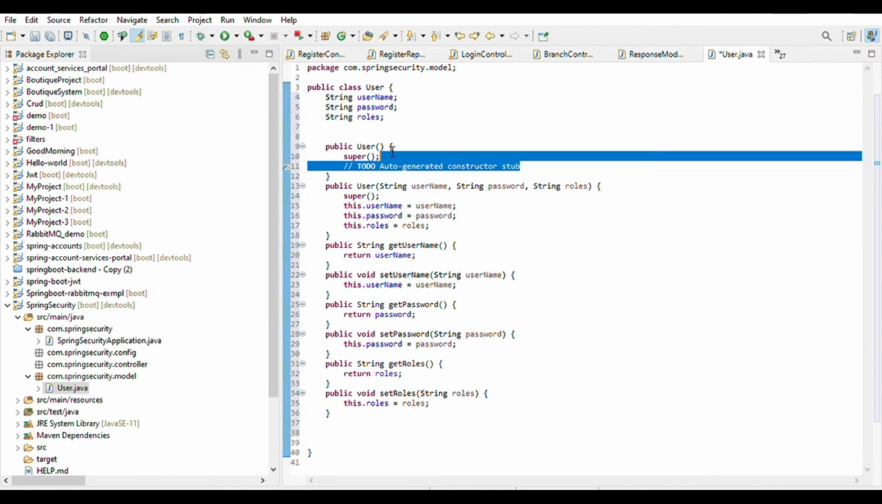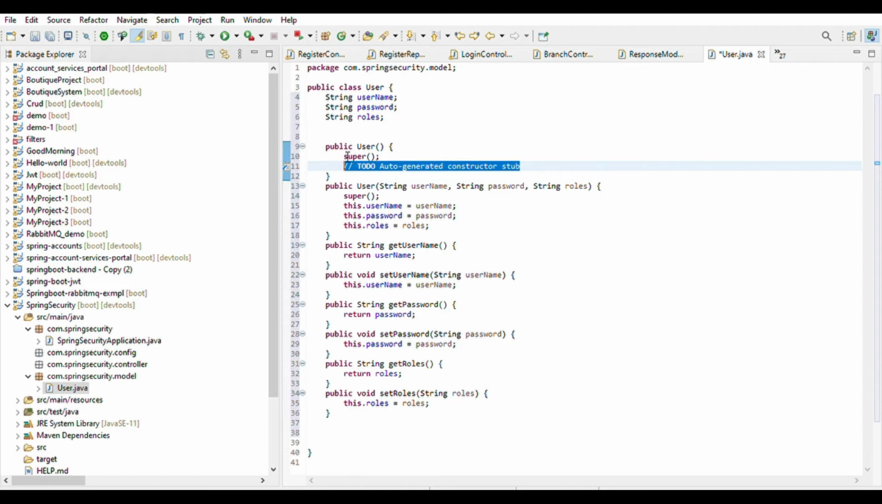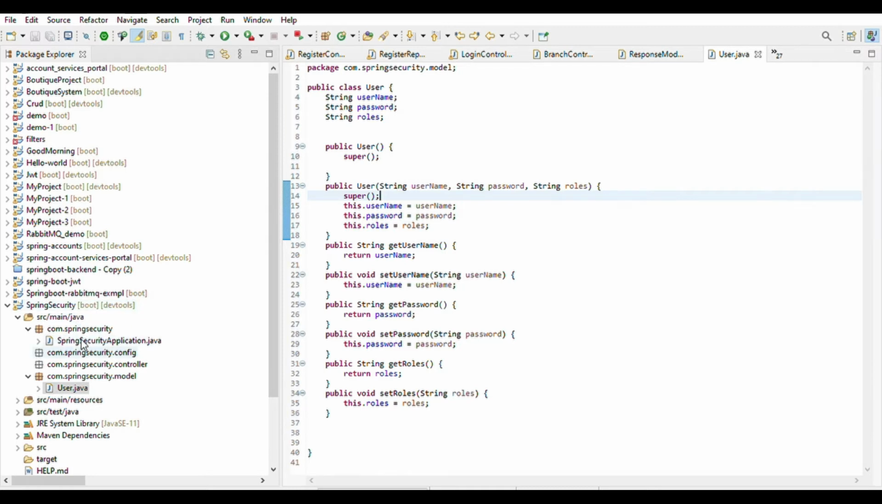So next guys, we are going to set up our security config class. Come to the package config, right click, new class, and we are going to call it SecurityConfig. Give it a name, SecurityConfig.